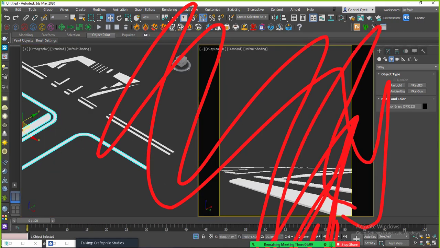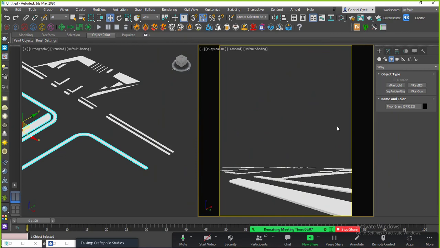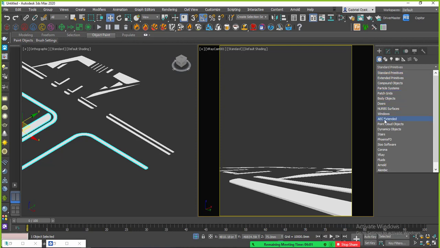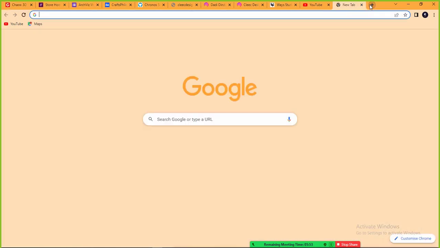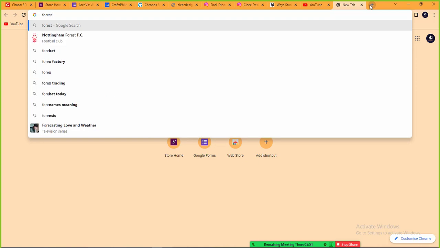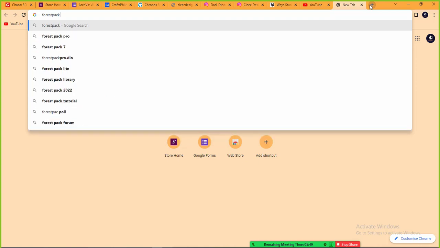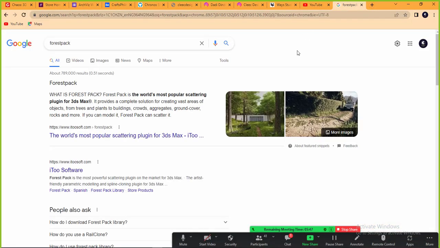What's this? How did it come about? Okay, it has gone. So on the command panel, you just choose geometry, and under the geometry, you choose I2 Soft. Now it means that you have installed Forest Pack. Forest Pack is a plugin, so you can go on Google and search for Forest Pack. So you're going to find it there.